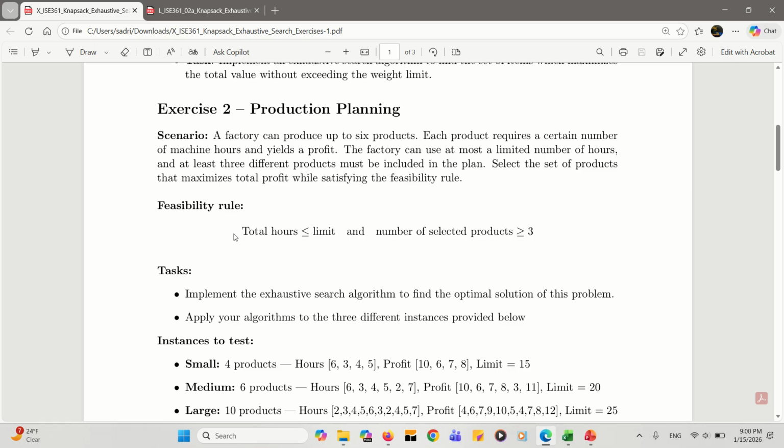And this time we have 2 rules. One of them is that we should make sure that the total hours is less than the limit, and the number of selected products should be at least 3, greater than or equal to 3.